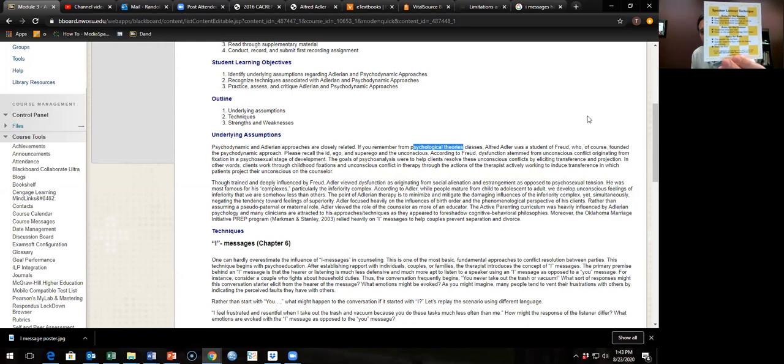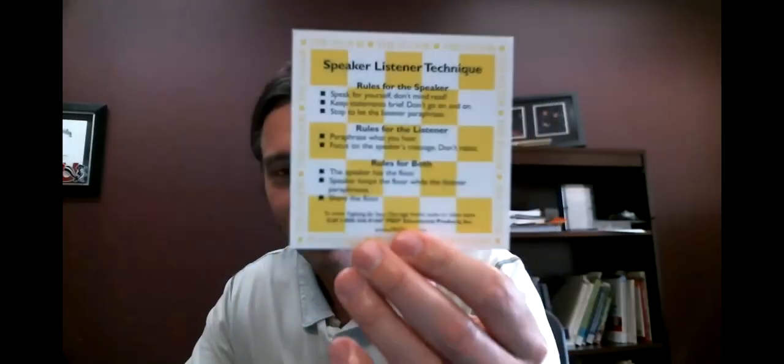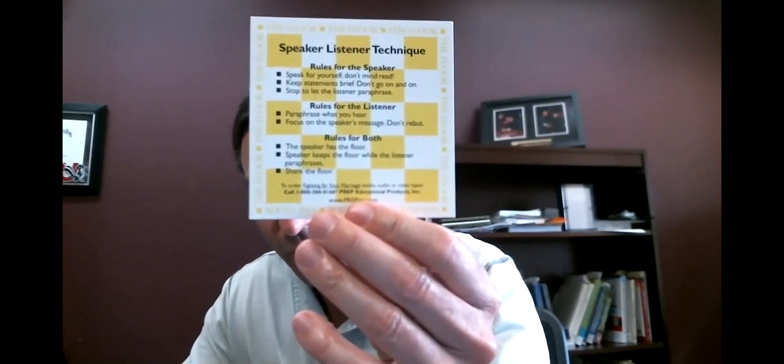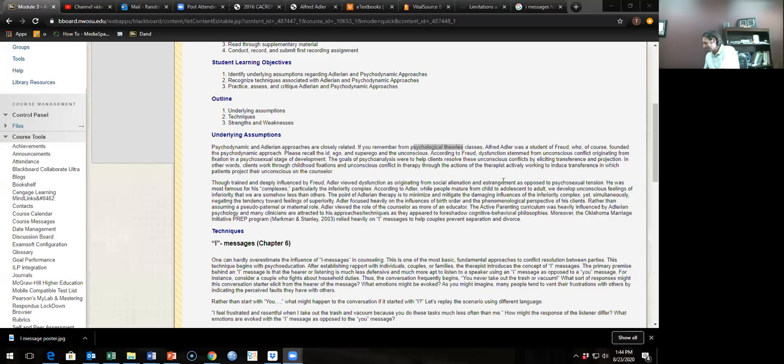The speaker-listener technique is actually taken from Adler's ideas, along with I-messages, because you learn I-messages. You also learn a little bit of how to counsel people with the speaker-listener technique. So it's kind of interesting to see all of these different theories borrow from one another.